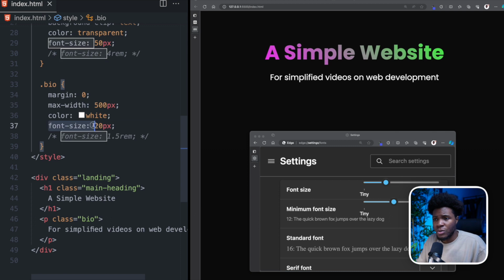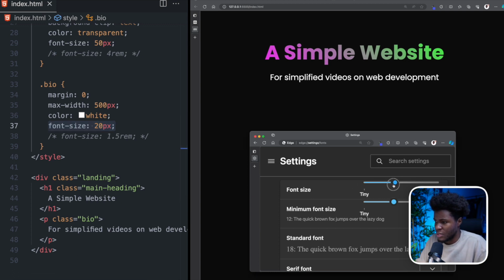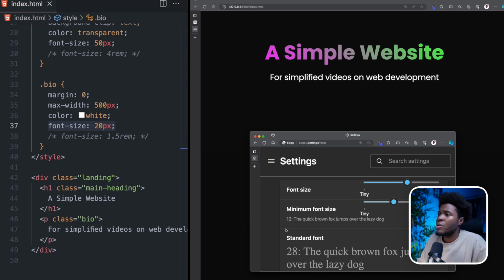But by using pixels for your font sizes, your users will not have the ability to change that preference for your website. And what do I mean by this? So if I come here now and I increase the font size, currently it's at 28 pixels. You can see that nothing happens to your website. The H1 text, the P text stays the same, and that's because we are using pixels.